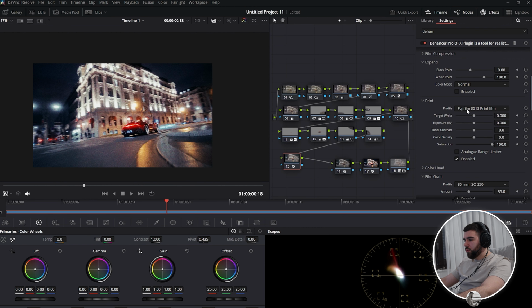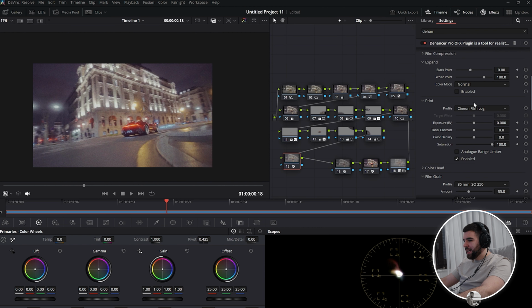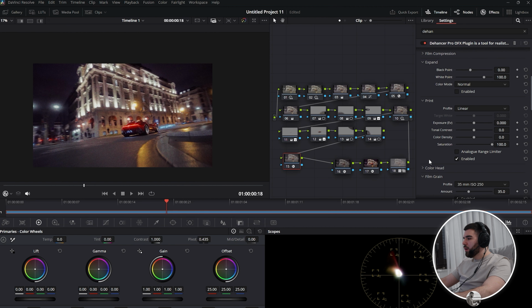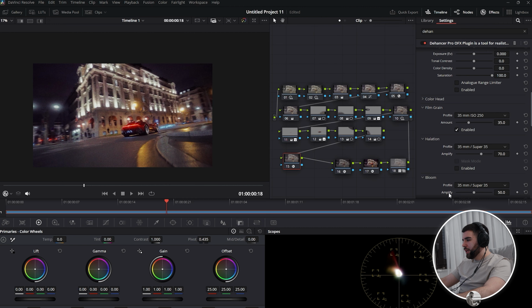Print also Fuji, and increasing these lights, Xenon film log. I'm going to say linear. We're basically going to be disabling it. If you have seen these cool lights, we're going to add it here in the halation and bloom.